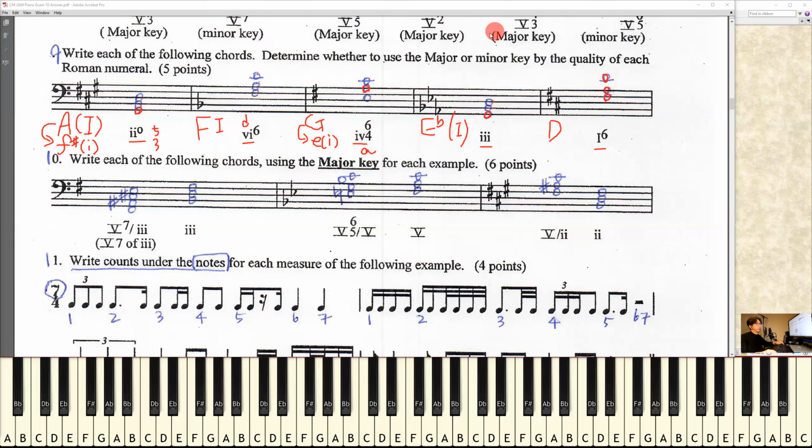Okay? So you may check the Roman numeral chart. It's a major Roman numeral chart and a minor Roman numeral chart.